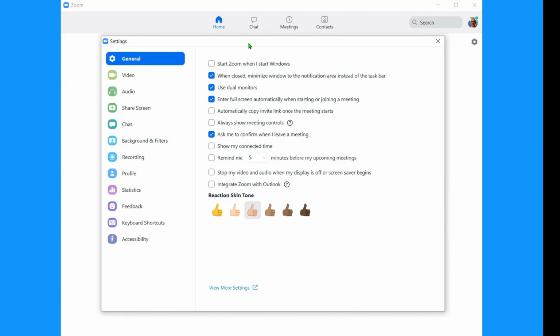There's a lot of different options available to me here. I, for example, have changed the reaction skin tone to a medium light tone. You can choose the appropriate skin tone for your reactions. The other thing I have here is I always like to click on use dual monitors because I have more than one monitor that I'm using for my sessions here. But I'll talk about those in a different video. What we want to look at here is specifically background and filters.